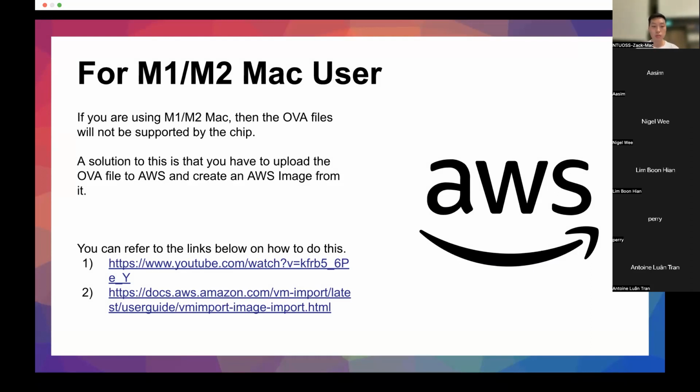Then from your own local machine, you can try to access the AWS cloud target machine. If you don't know how to do it, I've included two links. There's a YouTube video that has all the detailed steps, so you can refer to it.